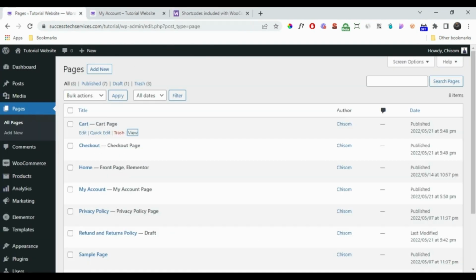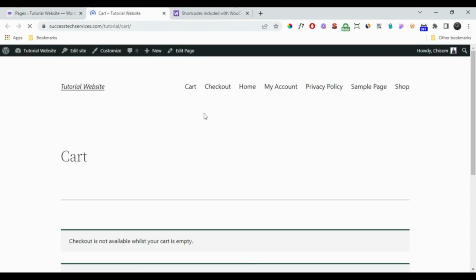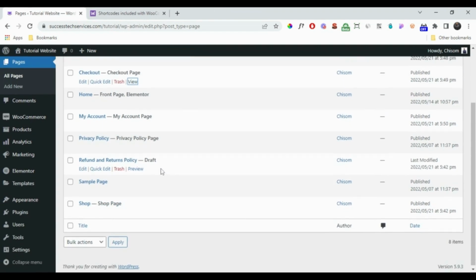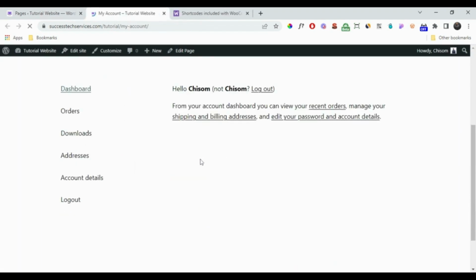That's fine. Let's take a look at the checkout page. Okay, so checkout is not available because your cart is empty, which is fine. And then let's take a look at the my account page. Okay, and so it's pretty good to go.